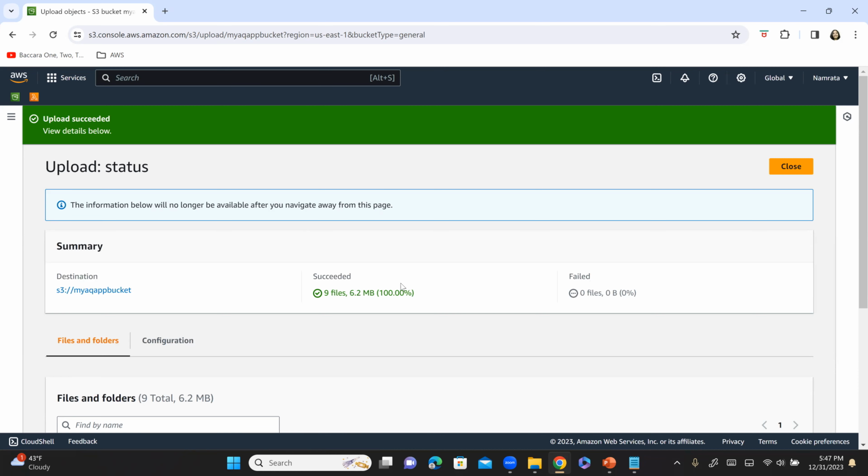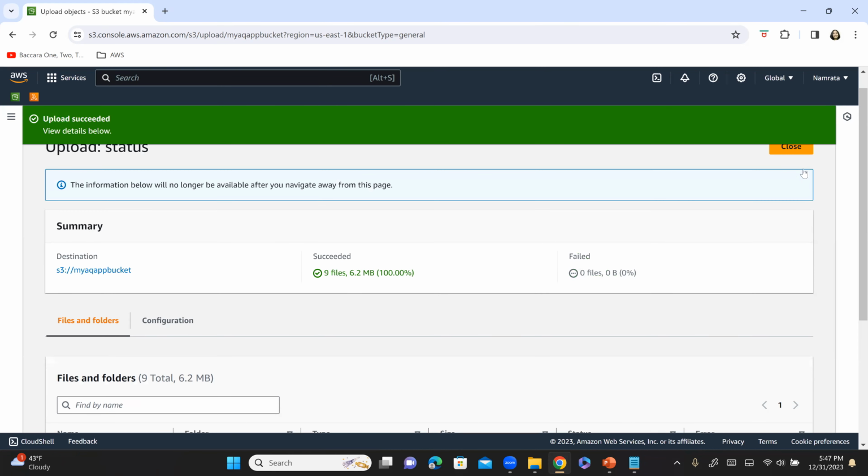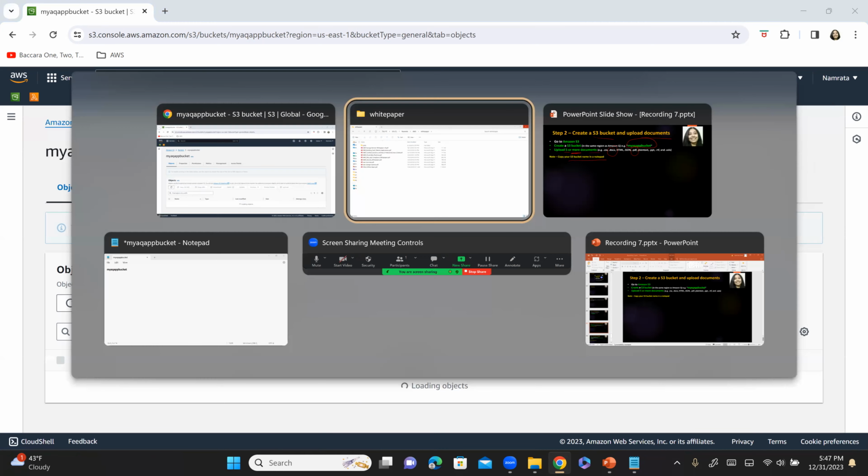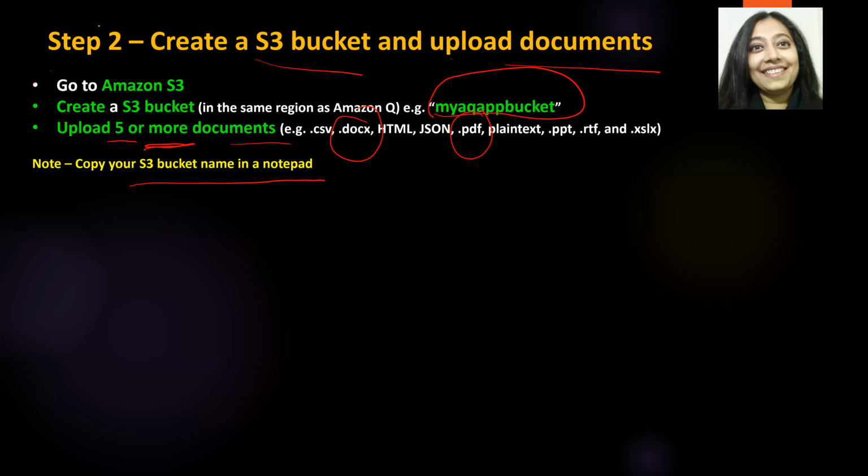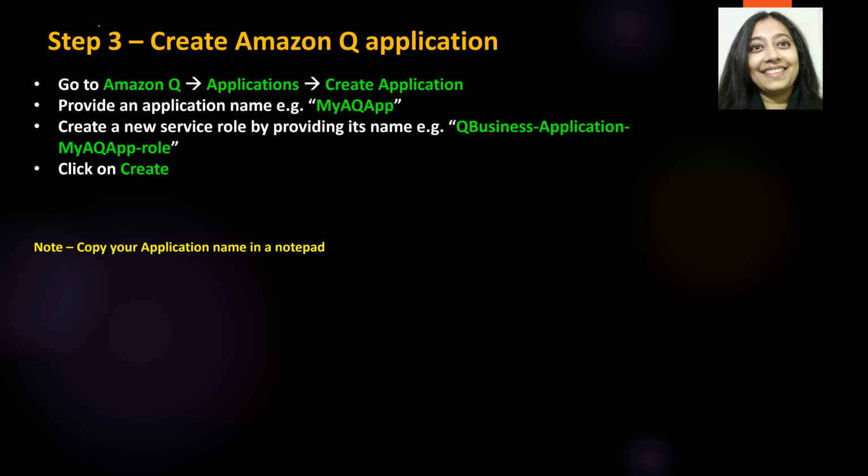So all the files have been uploaded successfully. So we have basically completed step 2. Step 3. In step 3, we will create an Amazon Q application. This is the name that I've suggested. And then we will also provide a new service role name. Again, this is the name I've suggested over here. Copy the application name in a notepad. So let us get started.